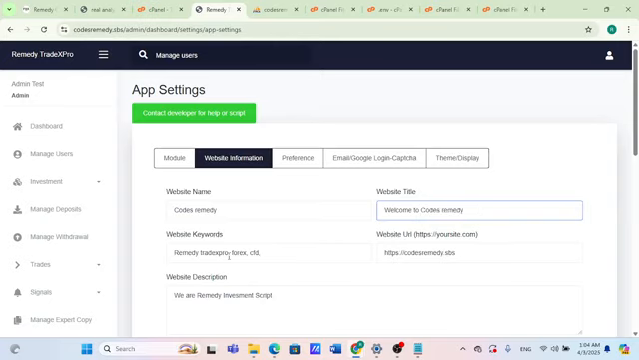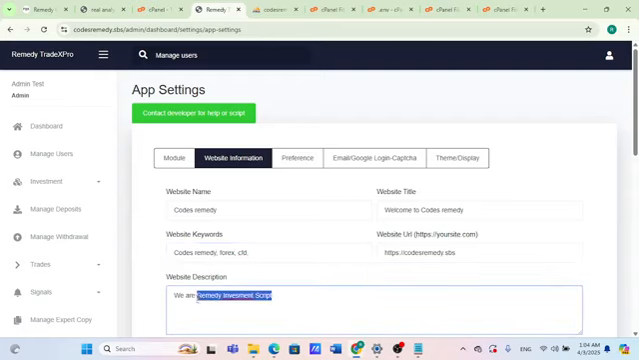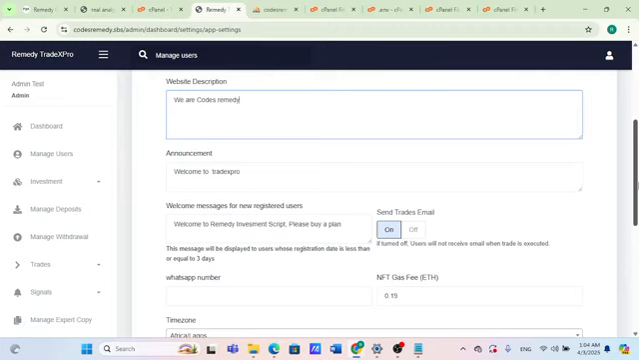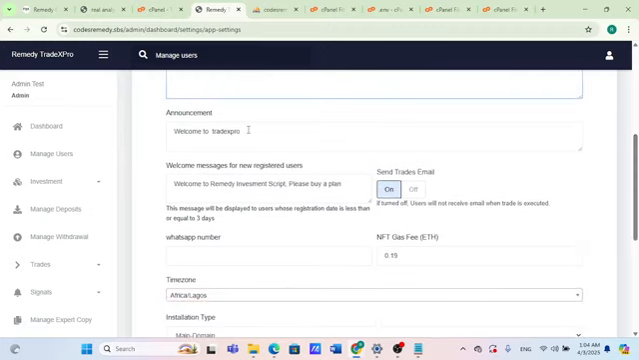Same thing with the keyword, the description. So paste all those things there. Announcement and data about send emails and that. Here you put your phone number. You put the NFT gas fee for creating NFT. You can put the gas fee here.